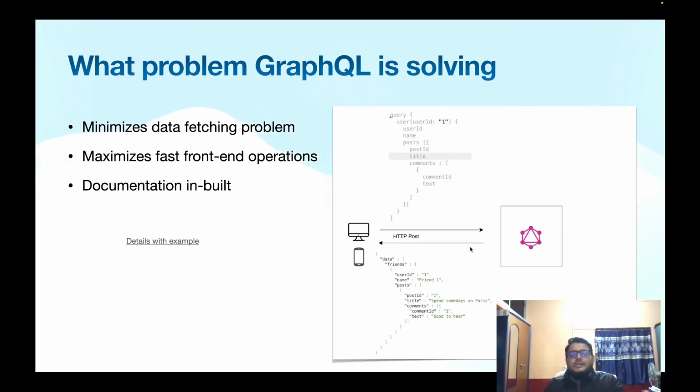Obviously, we'll see in detail as we go in the lecture. So this is a good fit in our microservice architecture. So now you know why we learned it.